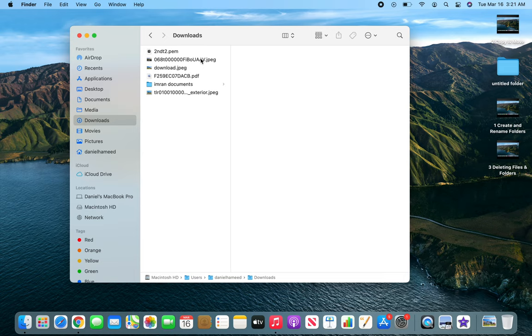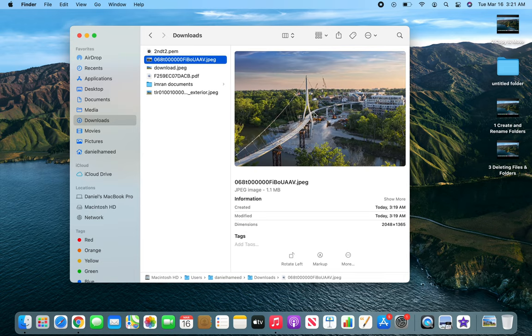So right now, if I click on it, it's giving me a nice preview, and there is some information available: when it was created, modified, dimension, tag, etc. If I click more, there's an option to create PDF. That's cool.